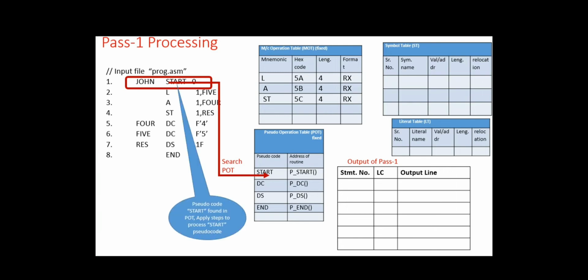So the match found start is already there in the POT. Whenever you get the start pseudocode, you have to take 2 actions. You may note it down or you may remember. For start, you're taking 2 actions.